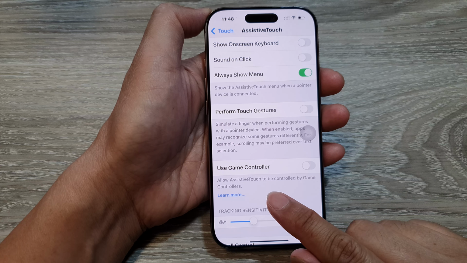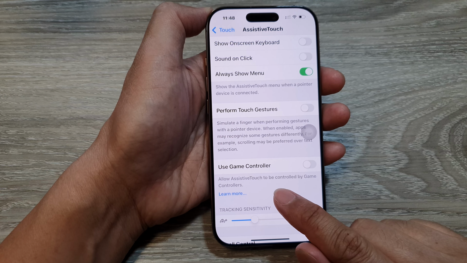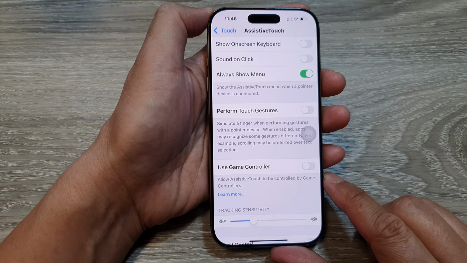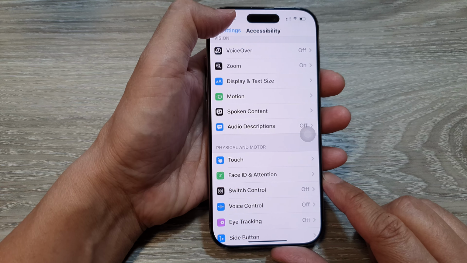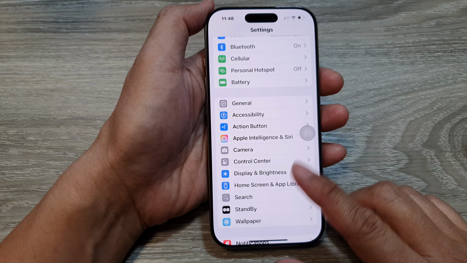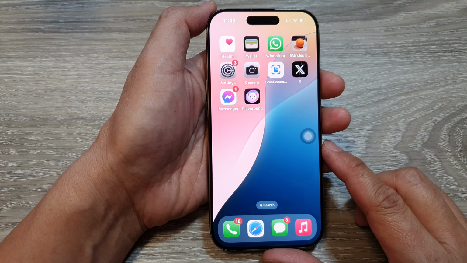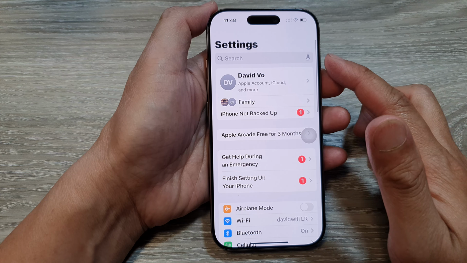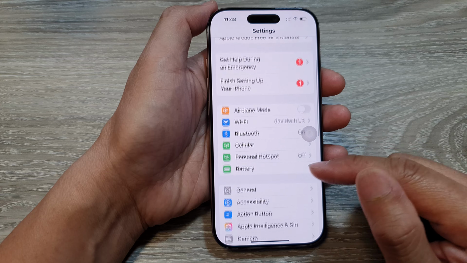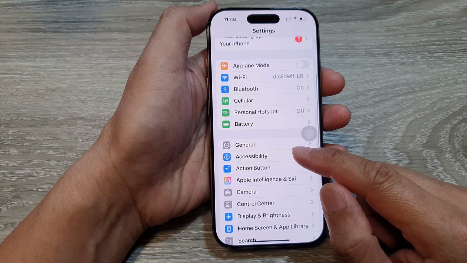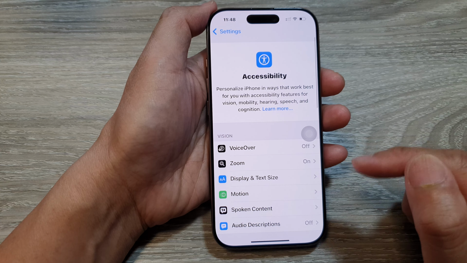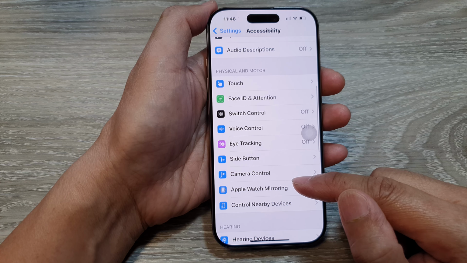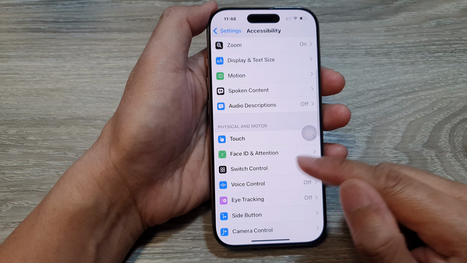How to allow or don't allow AssistiveTouch to be controlled by game controllers on the iPhone 16 series. First, let's return back to the home screen by swiping up at the bottom of the screen. Now from the home screen, tap on Settings. Then in the Settings page, we scroll down and then tap on Accessibility. After that, scroll down, and in here, we're going to tap on Touch.